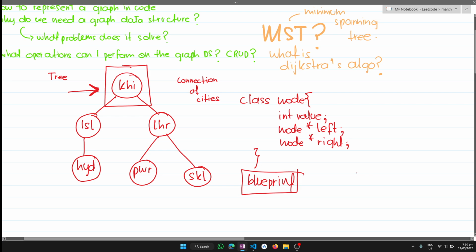How do I make one single node of a binary tree? I'm talking about binary trees right now. Let's keep it simple. We say I need a certain data structure which has a value in itself, for example 10, or it can be anything. The value doesn't necessarily need to be an integer data type. It can be a string as well. For example, over here the value is a string, khi. So this can be an integer, string, character, could be anything.